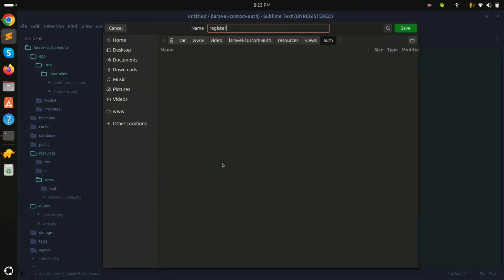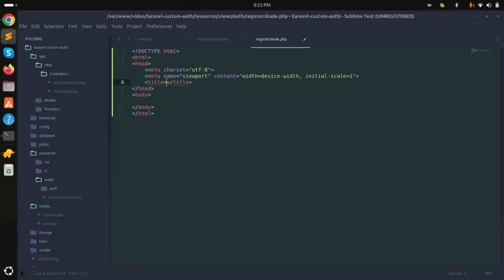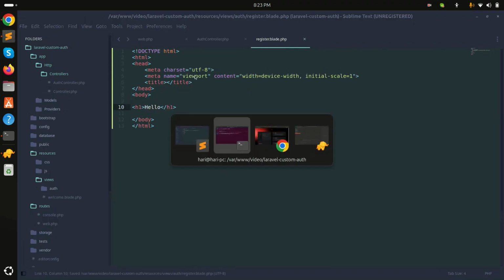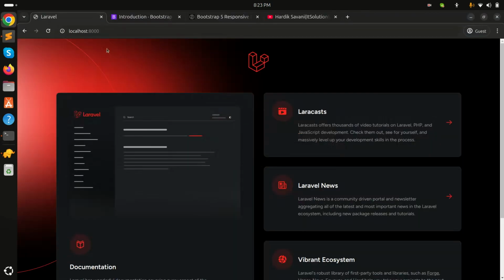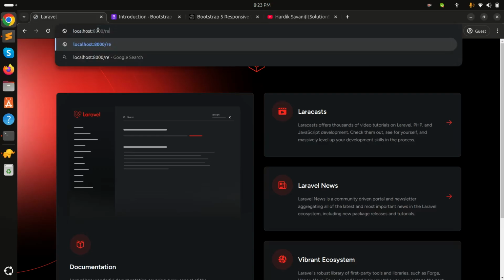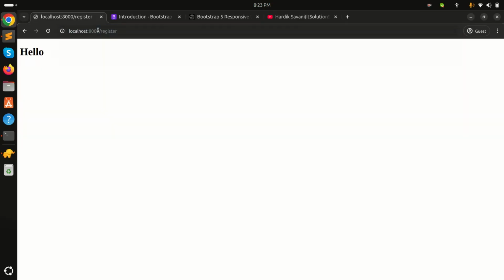So yeah, register.blade.php. Okay, and here I will write HTML, and then here I will simply say h1, and I will say hello. Save it, and now let me run our application again, php artisan serve. Okay, and now let me go here, and here I will refresh it. Okay, and then I will say register, hit enter. You can see that the register route is called over here.